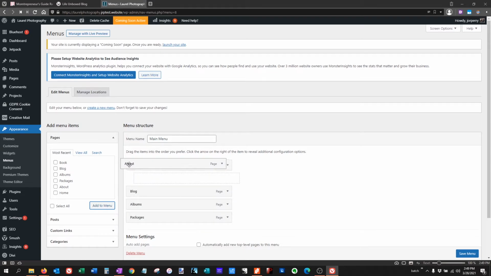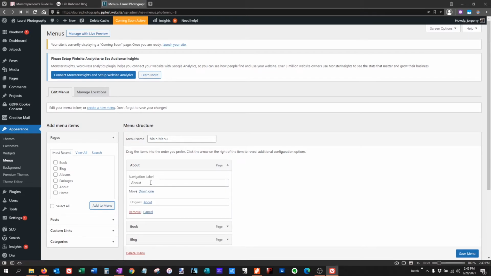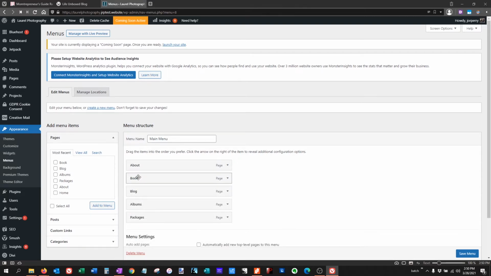So I want about first. Now I'll just show you. So if we wanted to change the name, we would just change the navigation label right here. And so it would show up as, if we change this to, let's just say, about Jodie. This is how it would show up on the menu. But we're just going to stick with about. Okay, and if we wanted to make these sub-menus, so one of these links would be part of a drop-down, you just pull it over just like this. So now you can see it's labeled as a sub-menu, but these are all main menus.